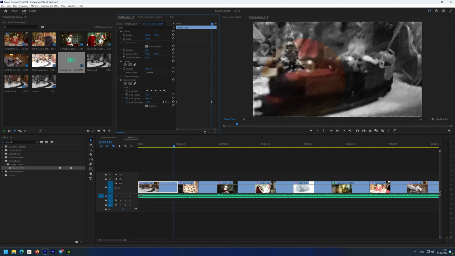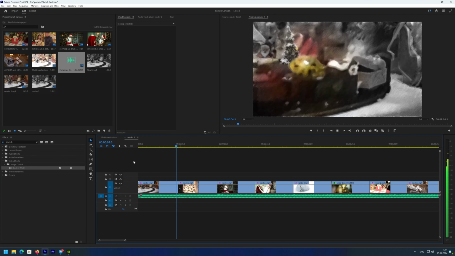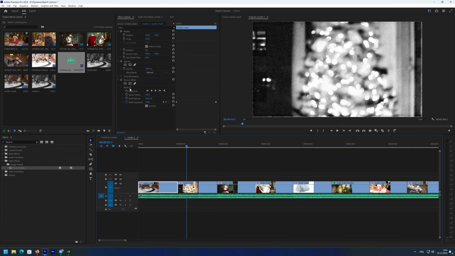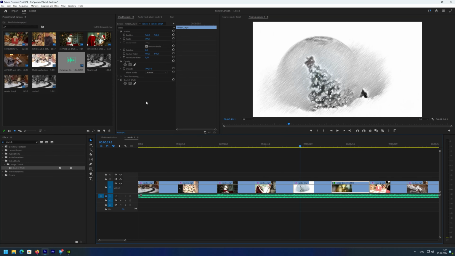Place the circle where you want the mask to expand from. Increase the feather parameter. This is how the animation looks like. Now you can copy to other clips and just move the circle where you need it. If necessary, you can increase or decrease the expansion on the second keyframe.